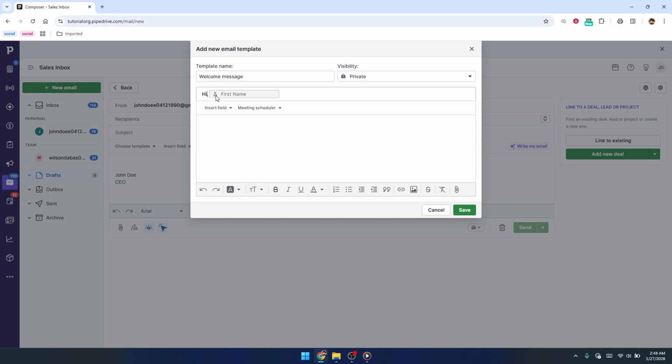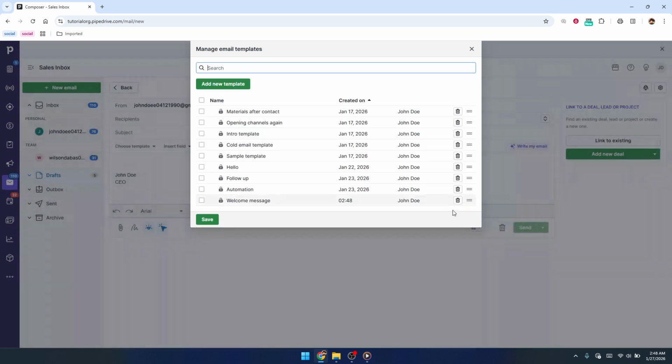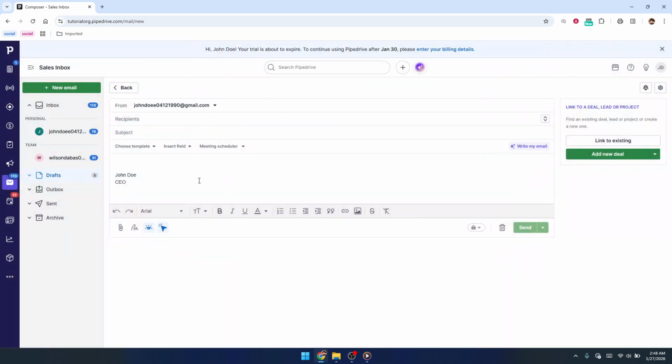Take a moment to read through your template, making sure the tone fits your audience and all placeholders are correct. When you're happy with how it looks, click Save. Your new template is now stored in Pipedrive, ready to be used whenever you compose a new email from the sales inbox.